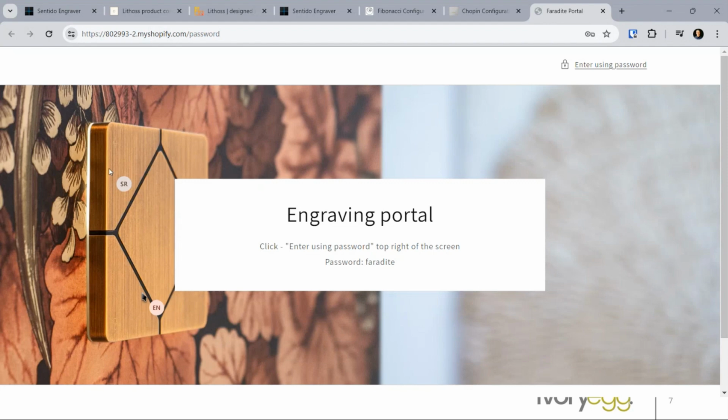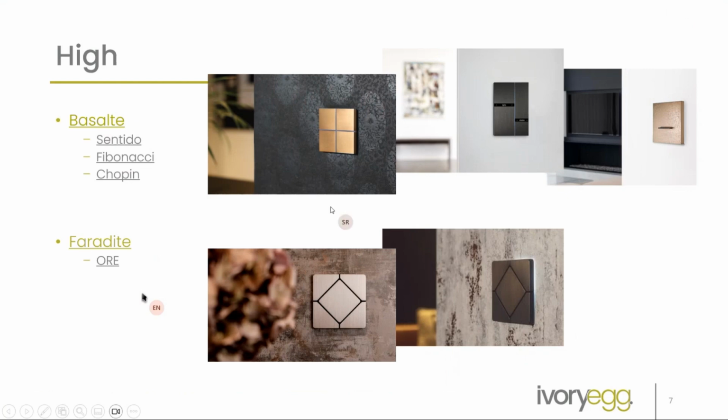So again, like I said, all these links will be included in our follow-up that you can all see, but they do have an engraving portal where you can go and order them. So that's more of a high-end range. Those are only made from brass. We posed the question, why not an aluminium range like in the Basalt to somewhat lower the cost? But that is the market they're going for now, the ultra luxurious brass keypad.